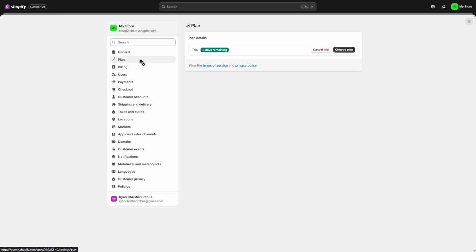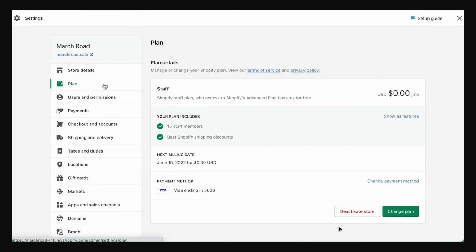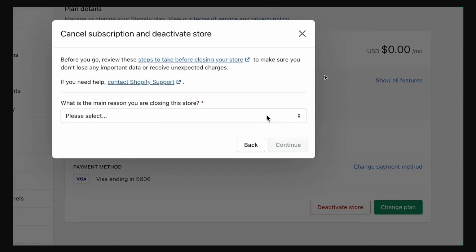Now, what you'll do here is that at the bottom right, you will see a deactivation button. Just tap on it and it will look like this. All right. Tap on deactivate store. And once done, there will be a pop-up that looks like this. You're going to want to click on please select.